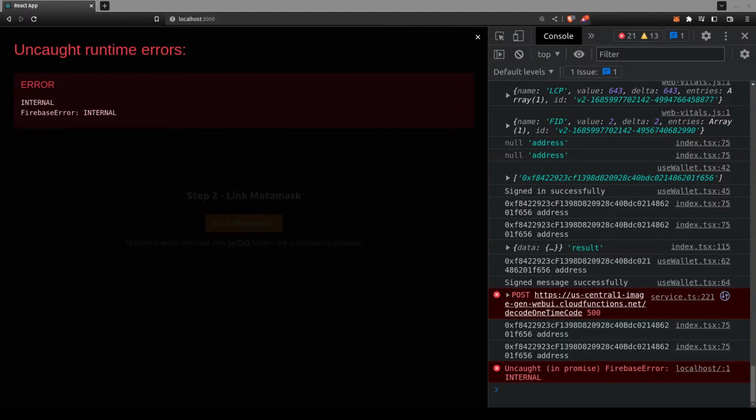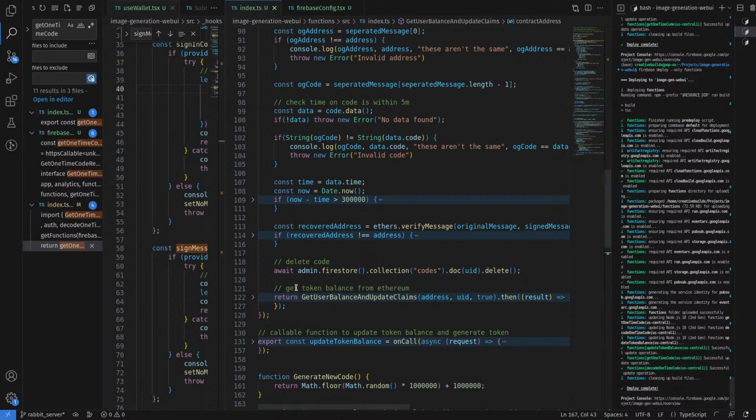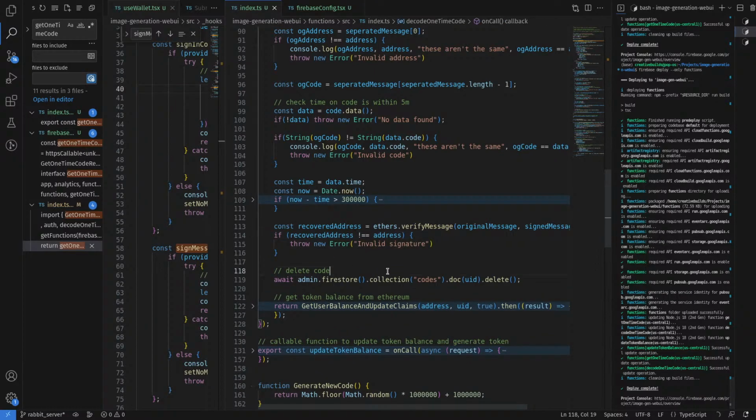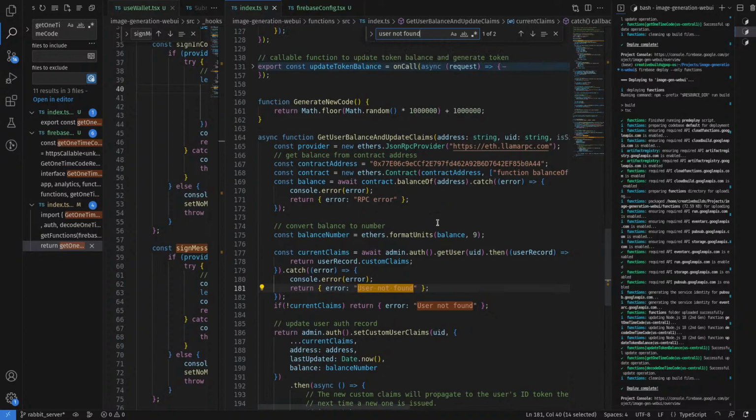It's probably that same error where, well, let's just check. Let's check what the error is. Now it says user not found. What the hell, Richard? User not found. Brother.